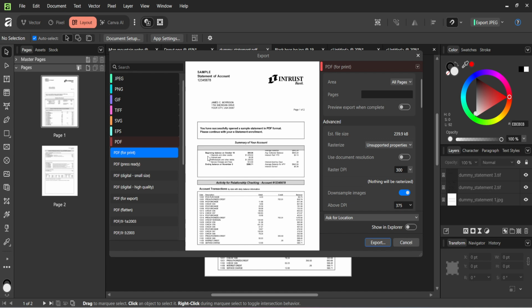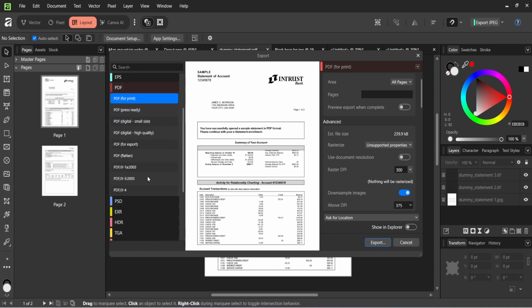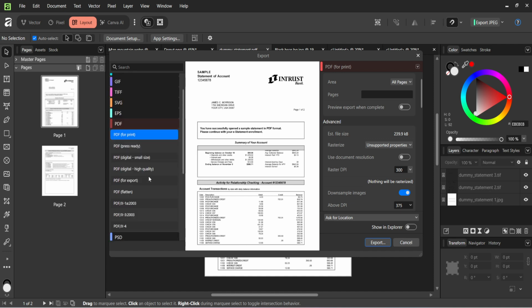Depending on your needs, you can pick a preset like PDF for print for high quality output or PDF for web for smaller file sizes. If you need to retain vectors and crisp text, stick with a print-focused preset and keep an eye on compression settings if file size is a concern.